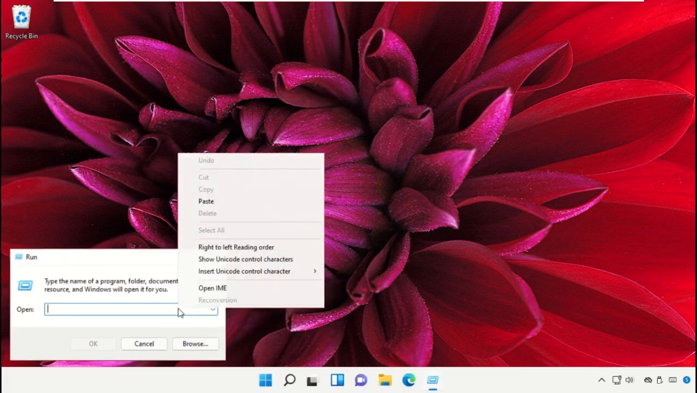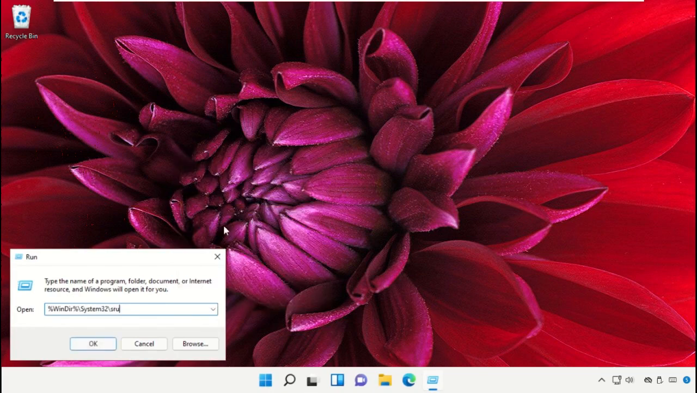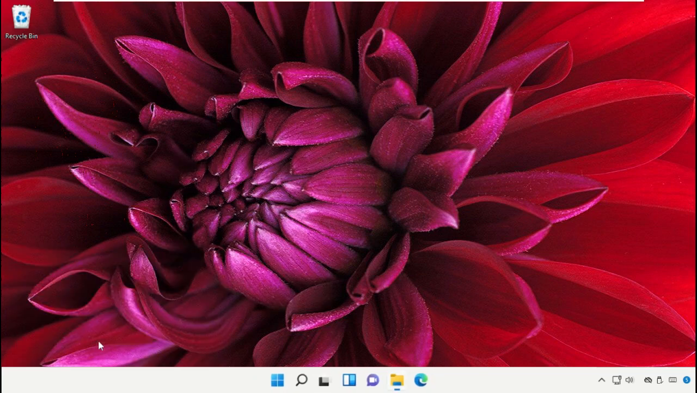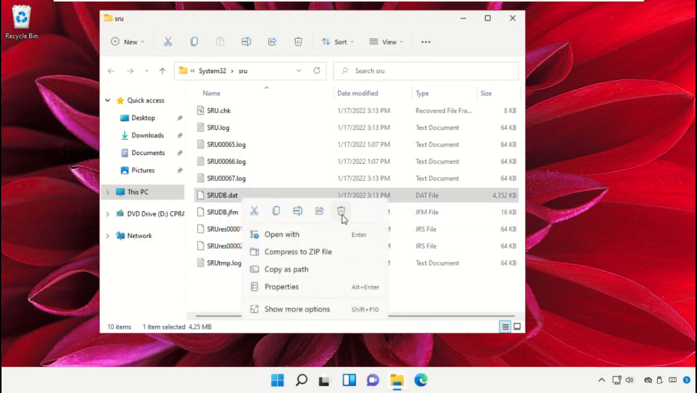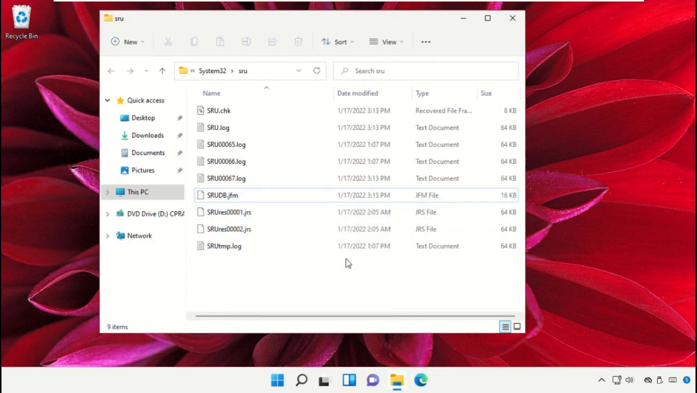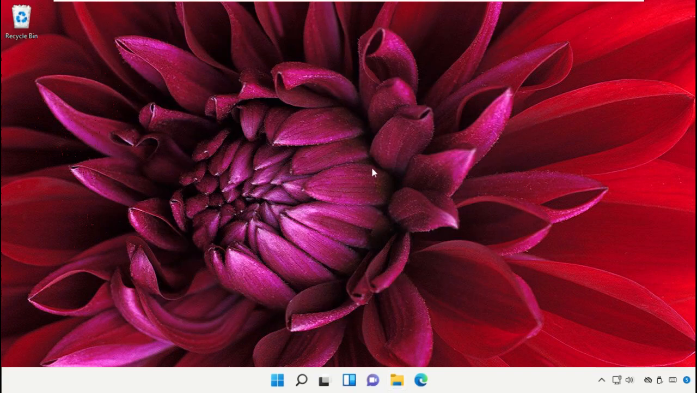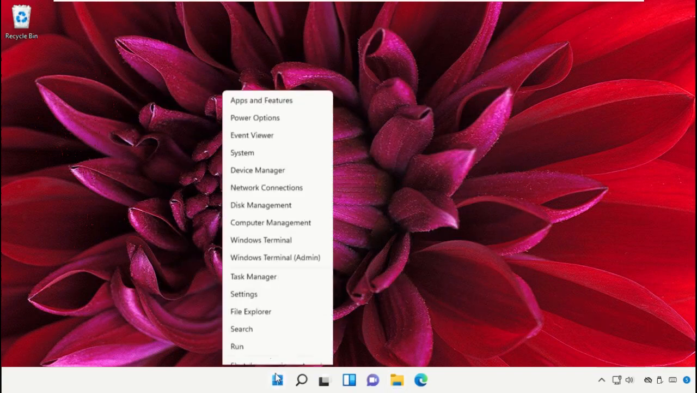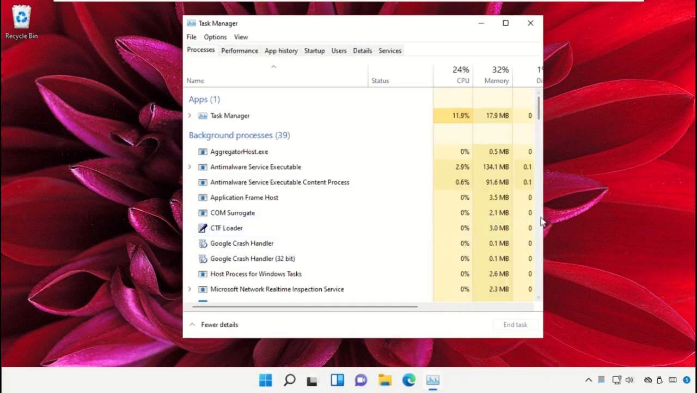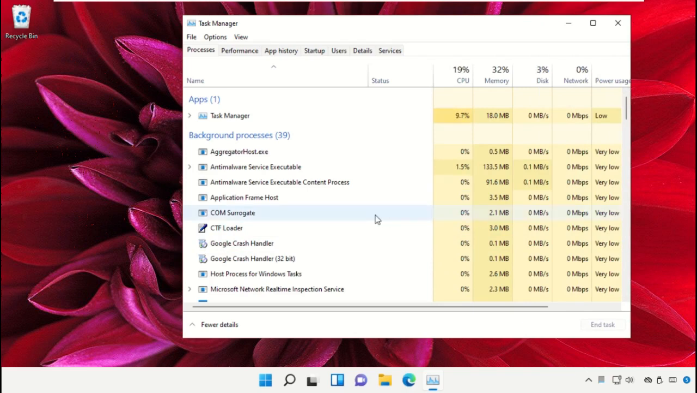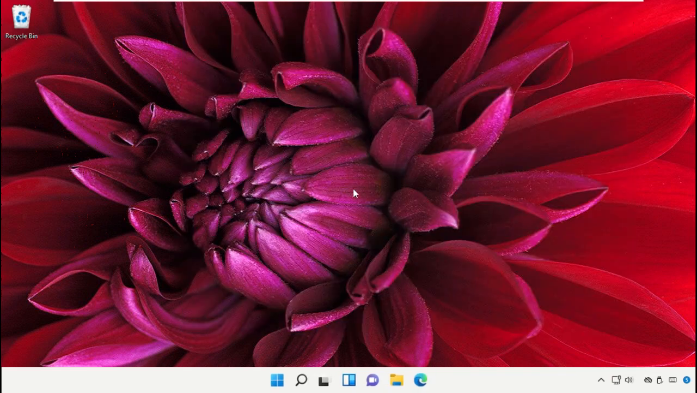Then open Run and paste here. We'll get this from the description below, just copy and paste. After that, delete this file and close this window. Once done, again open Task Manager. There we go.